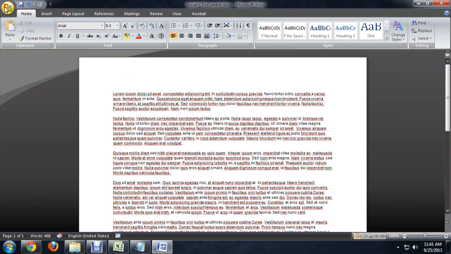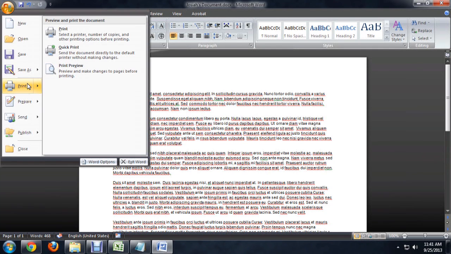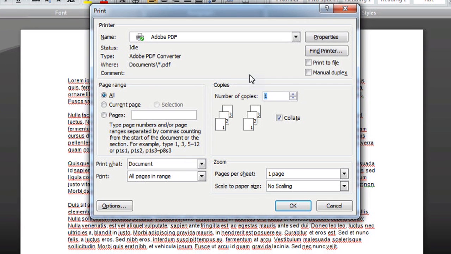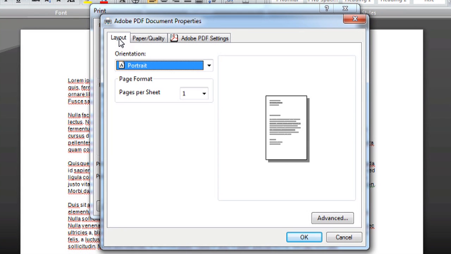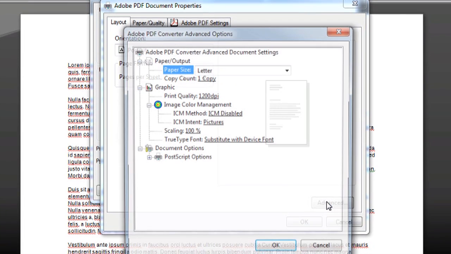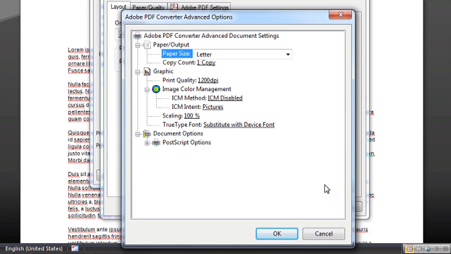And what I'm going to do is I'm going to go to the Office button, say Print, and then I'm going to print out to a PDF, and we'll say Properties, Layout, and then we'll go to Advanced. And I'm using a PDF just because I don't have a printer installed right now, but you can use a regular printer, same process applies.